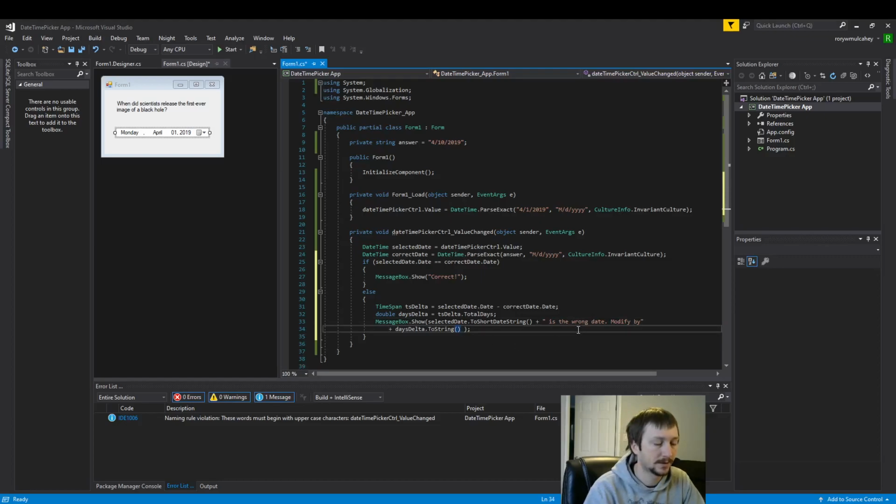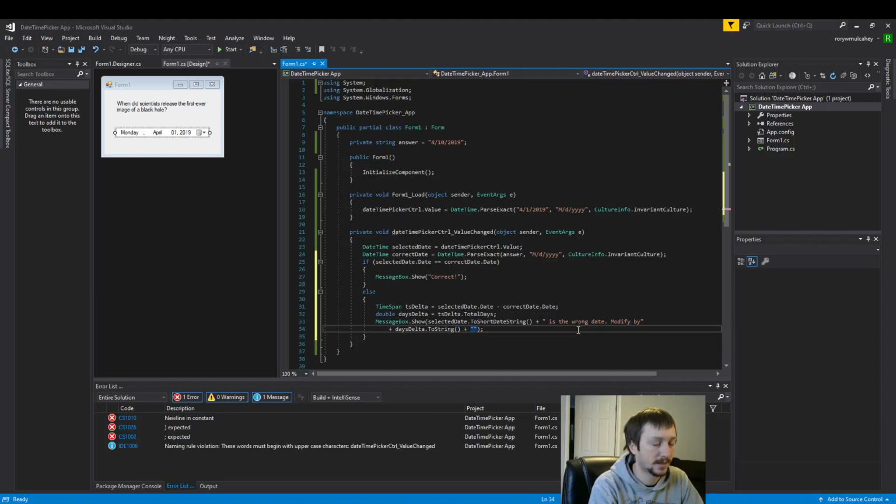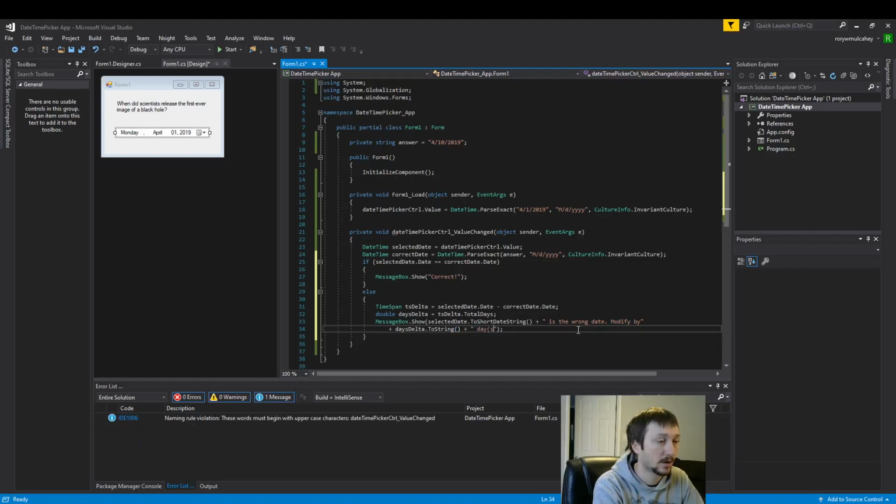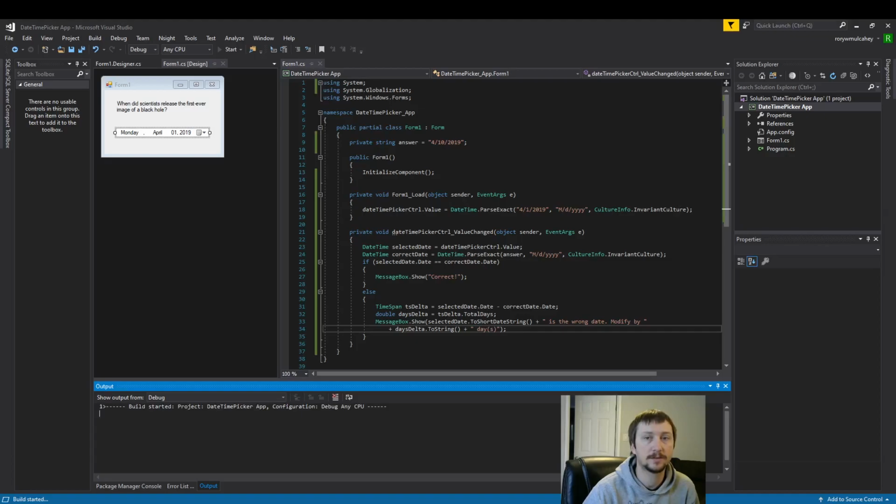Let's start a new line here. And then we're going to let them know that that number represents days, or it could be 1 day, so we'll put the plural in parentheses to represent that they could just be 1 day off. And this should meet all of our expectations here. So just to refresh what our expectations are, we have a question here, we have an answer, and the user is going to select a date until they get the correct date.